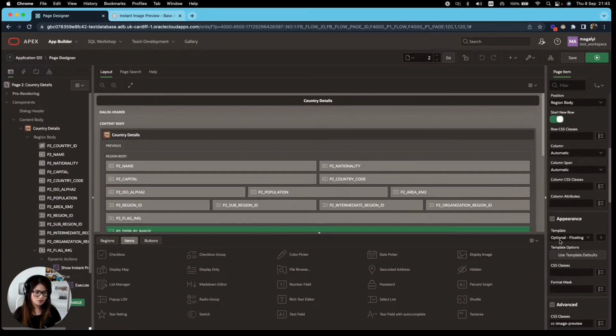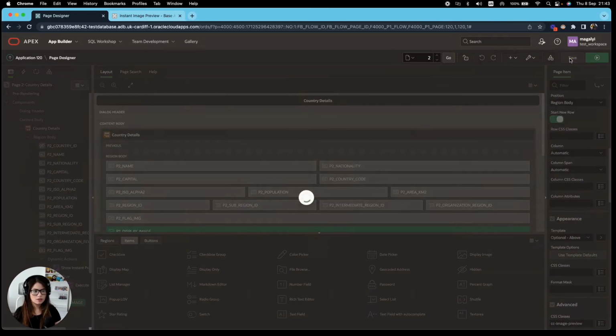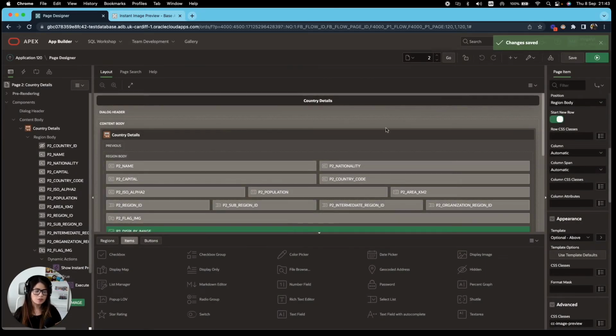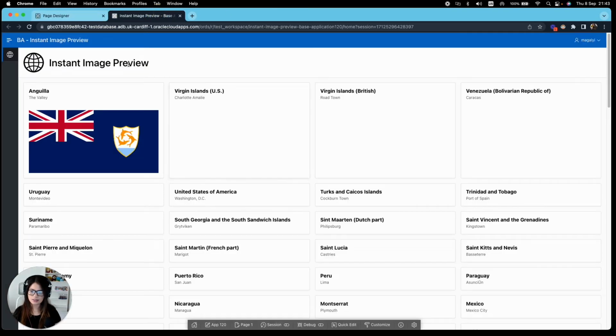Also, we need to change our template from optional floating to optional above, as I want the label to display on top of the image. Right, so save and let's test out.